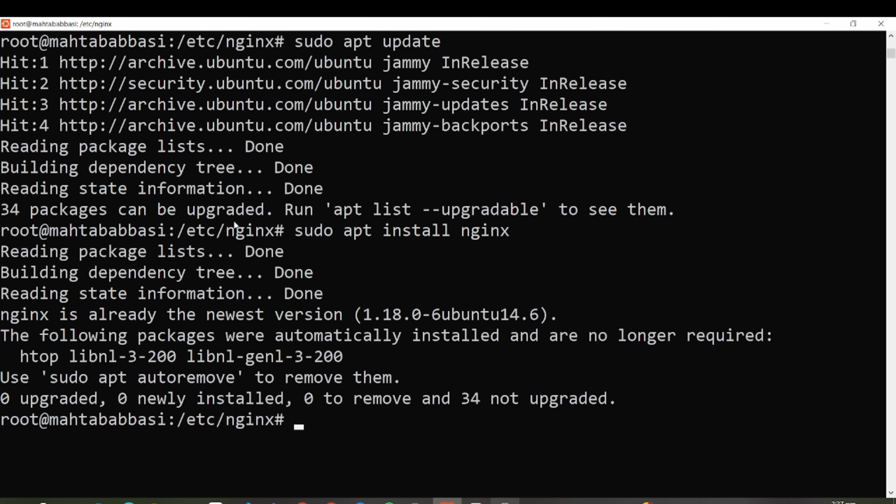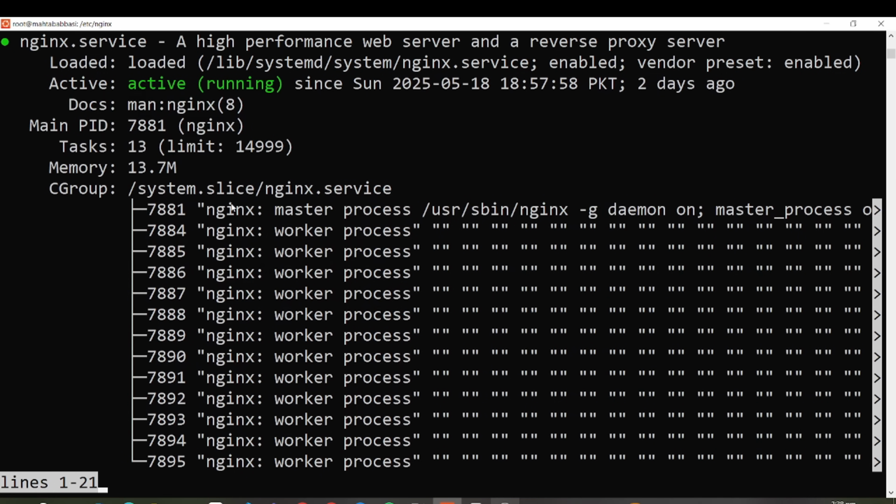Okay, it is saying that Nginx is already the newest version. Because by executing this command, if it is not the latest version, it will upgrade, otherwise it will not install. Because we have already installed it on this machine, I have to check the status of my Nginx. So for that I have to write sudo systemctl status nginx.